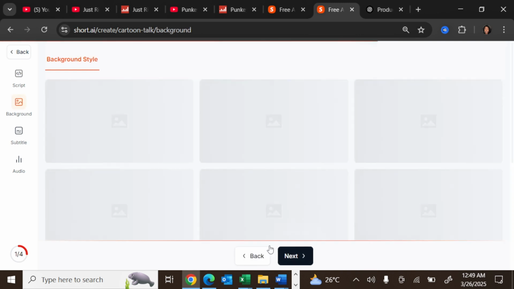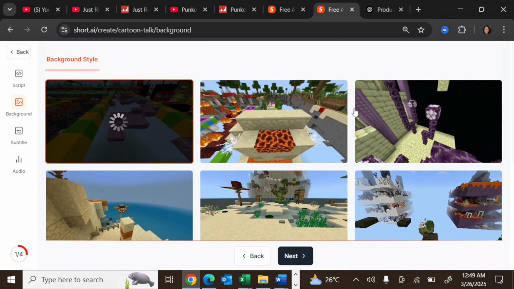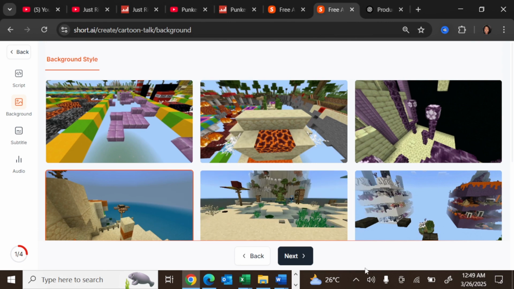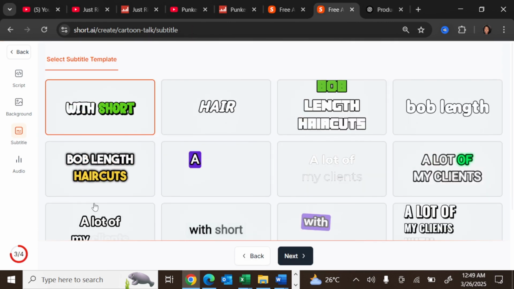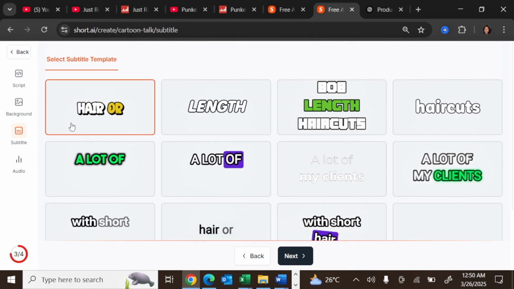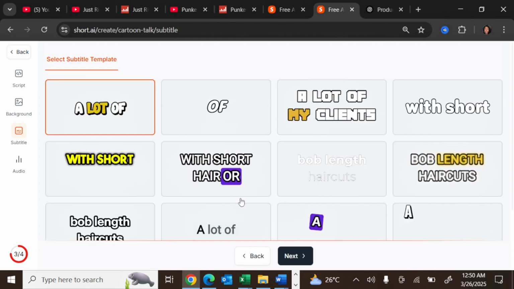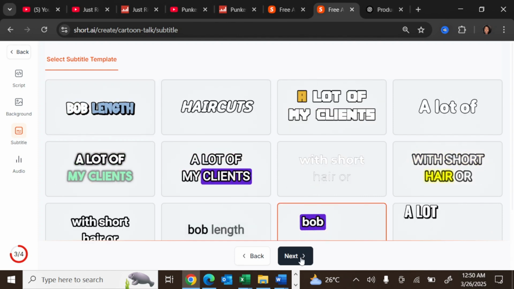Now it will take us to the background and now you're just going to pick any one that resonates well with you. So I'm just going to pick this one and we're going to click on next. Next step is to click the subtitle style that you want and you can just pick whichever resonates well with you. I'm going to go ahead and pick this and we're going to click on next.